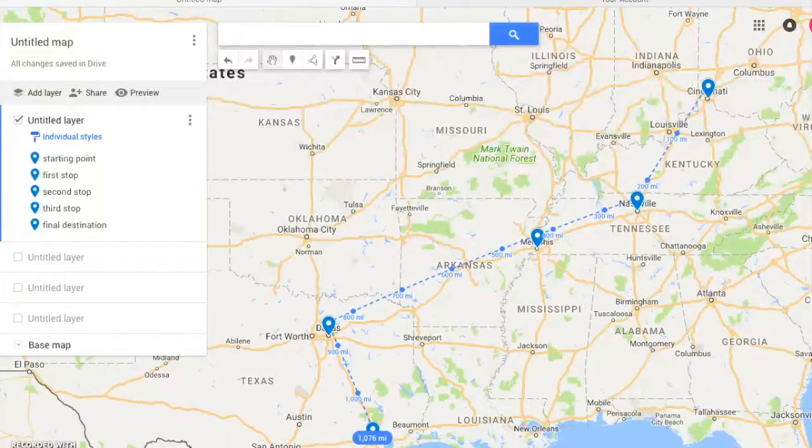After adding up all the miles, you get a final answer of 1,076 miles. This lesson will help students be able to measure distance on a map.